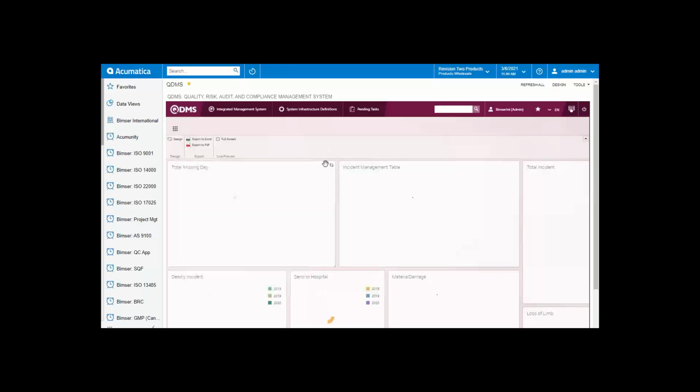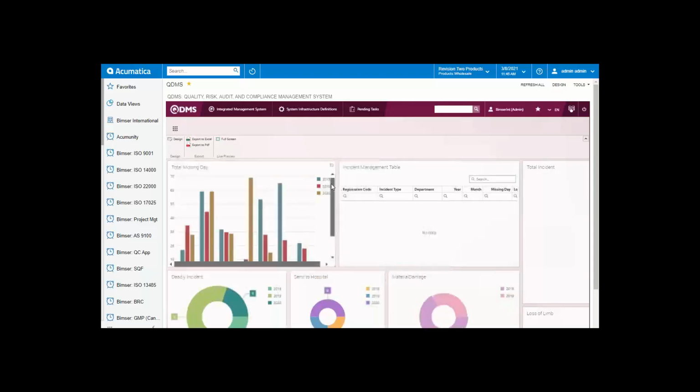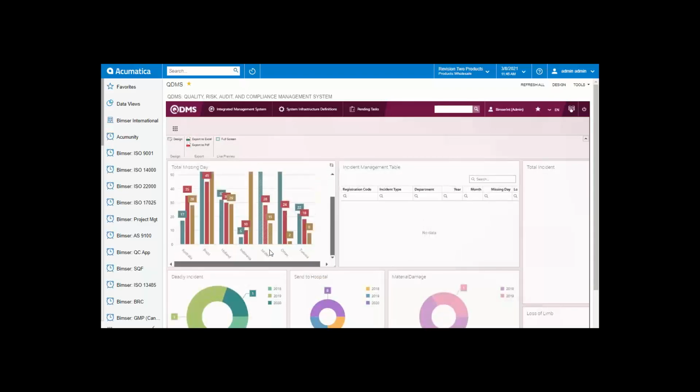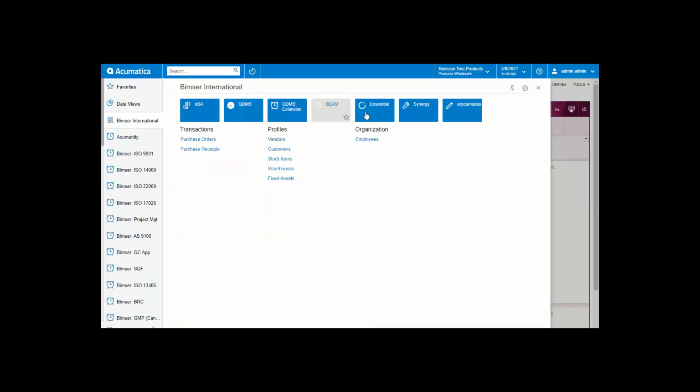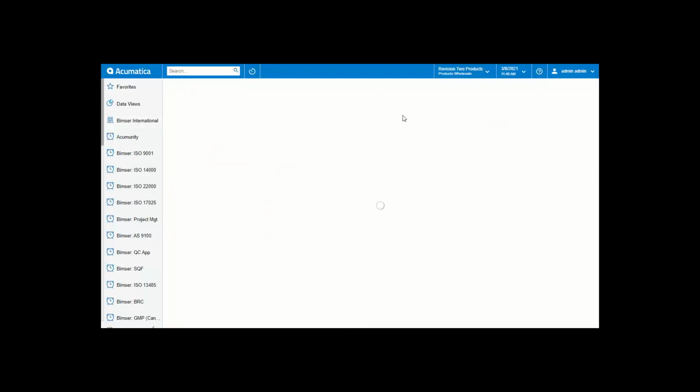So now we have our dashboard, and all your real-time data will be shown as a bar chart, as a pie chart, and also a list for you to keep tracking the performance and also the KPIs of the company. So those are visualized in the windows of this dashboard. And at last, I want to show you Qdms Extension.